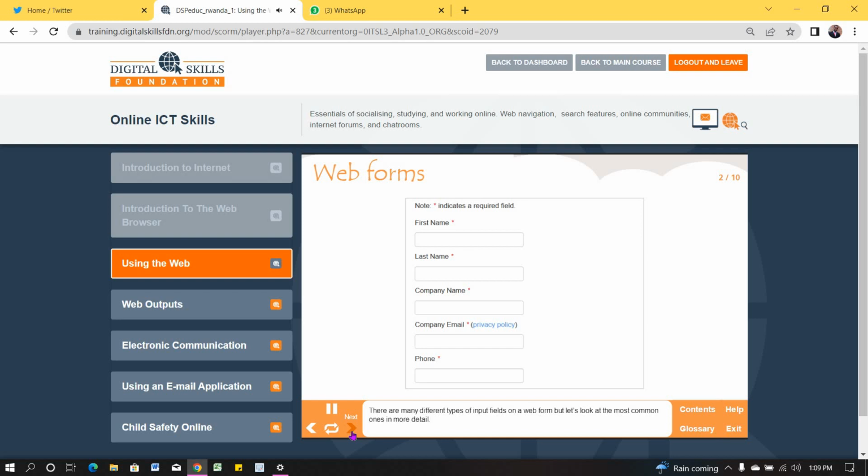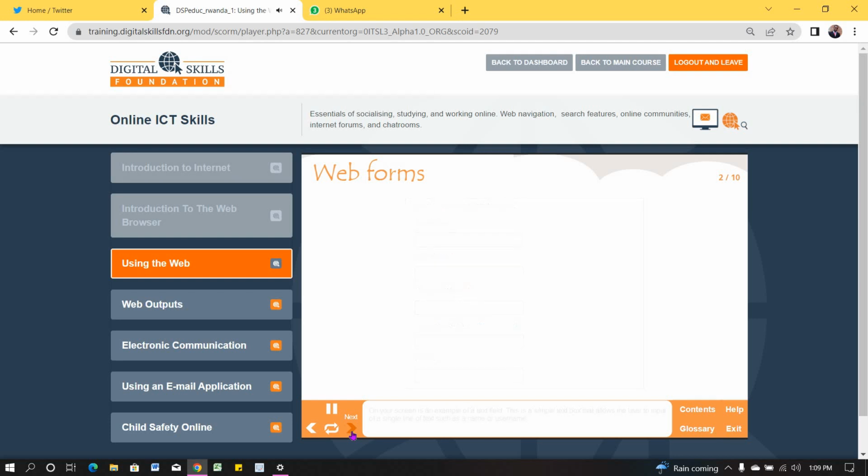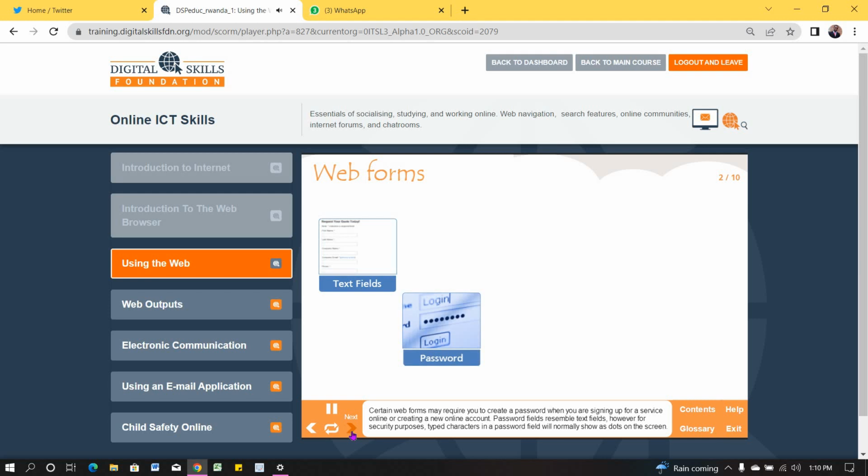There are many different types of input fields on a web form, but let's look at the most common ones in more detail. On your screen is an example of a text field. This is a simple text box that allows the user to input a single line of text, such as a name or username. Certain web forms may require you to create a password when you are signing up for a service online, or creating a new online account. Password fields resemble text fields. However, for security purposes, typed characters in a password field will normally show as dots on the screen.